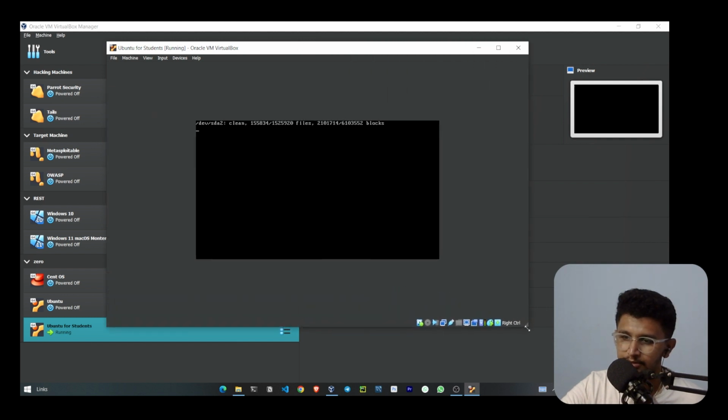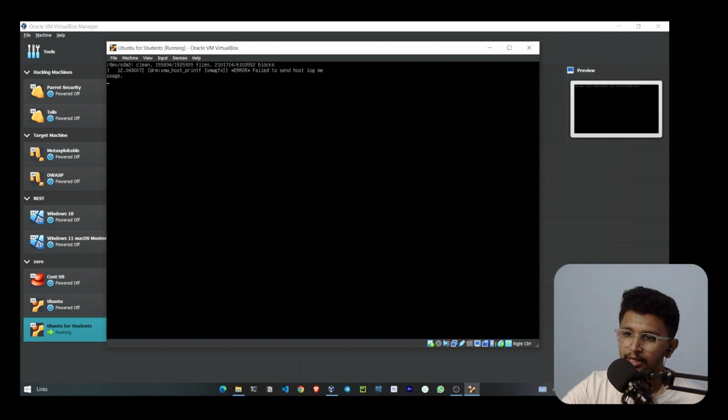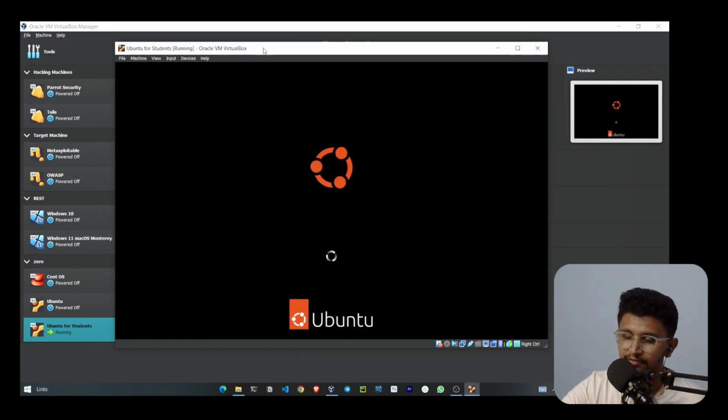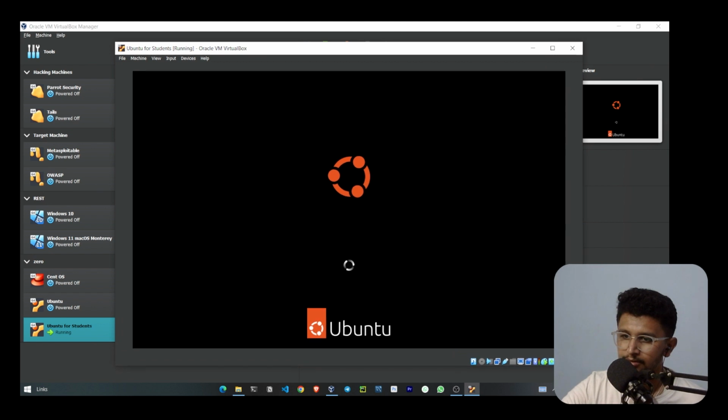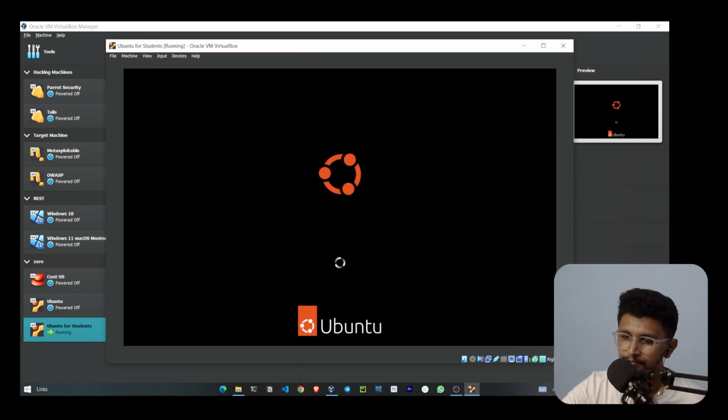I'll just expand this. You can see that it is reading from /dev/sda2, which will be my inner disk drive or something. It has been rebooted. Sometimes you will get stuck within this black box, so don't worry. You just need to press the right Ctrl, so the cursor will come out of the Ubuntu or the VirtualBox.